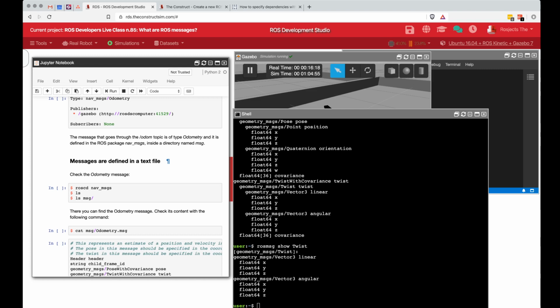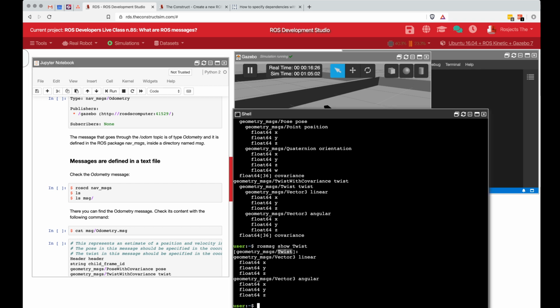So I have been saying that the twist message, for example, this twist message here, is being defined inside the geometry messages package. Okay, so how is it defined, how does this definition work? Yeah, very simple. Let's go to the geometry messages package and see what happens there. So how do we go to a package in ROS? We say roscd and then the name of the package. It's geometry_msgs.